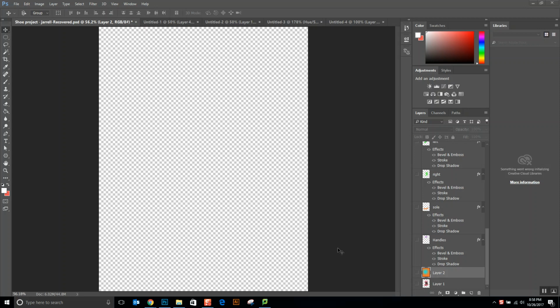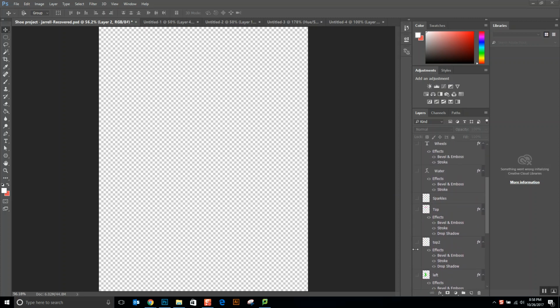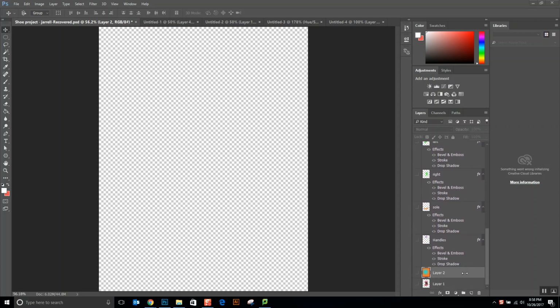So now we're going to make another background style for you so that it gives you a lot of options to make your ad look the best that it can be. So what I did was I just turned off all of my layers for my shoe. I'm going to go down here to the bottom and click on the bottom layer and then make a new layer.